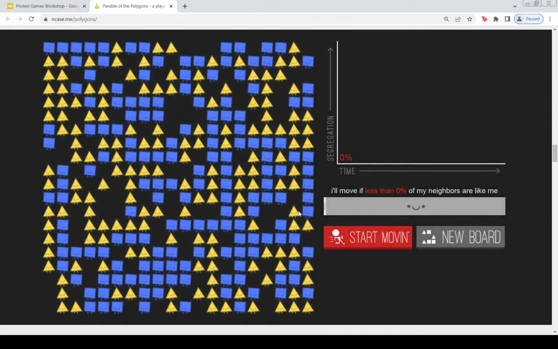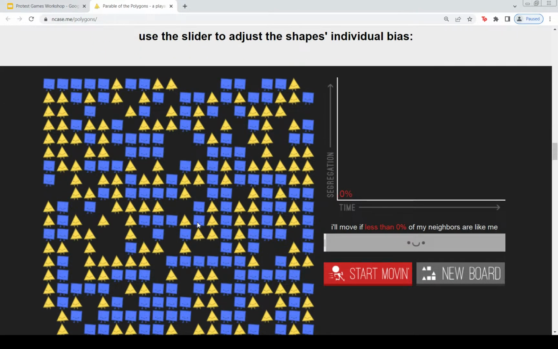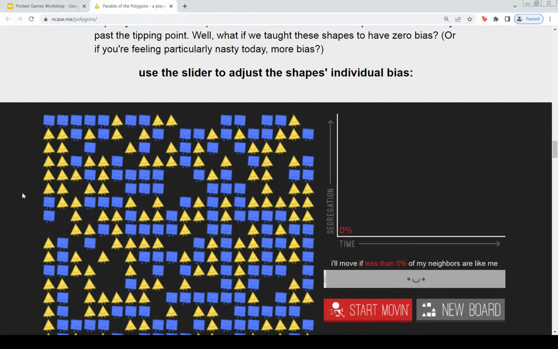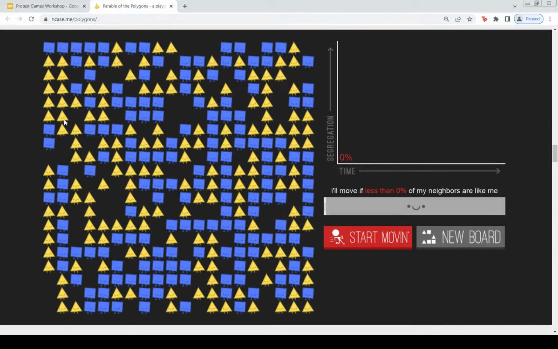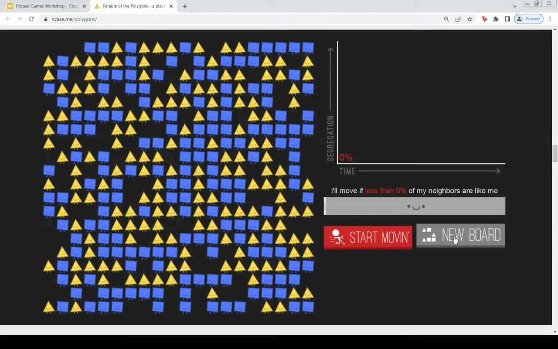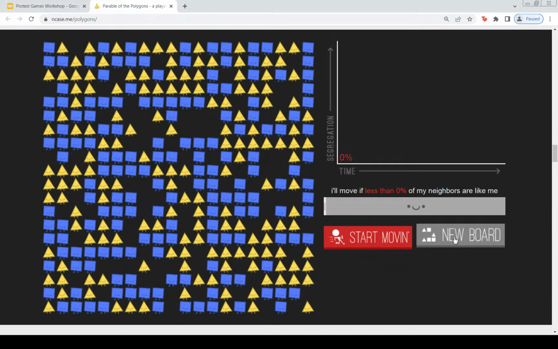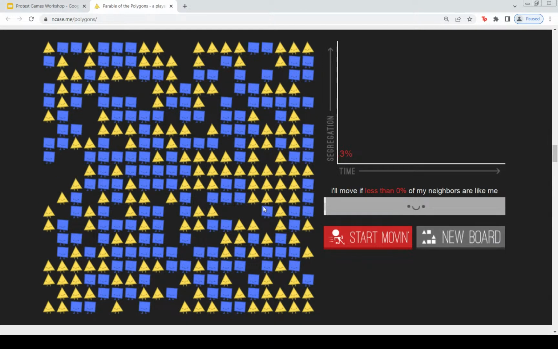So if we move that down to 0, then we're good as we are, right? Then they stayed where they were at the start because they are happy. But did that kind of solve the problem? We could play around a bit. Do a new board. New board. Yeah, it's still having pretty similar problems to what we had before, I would say.